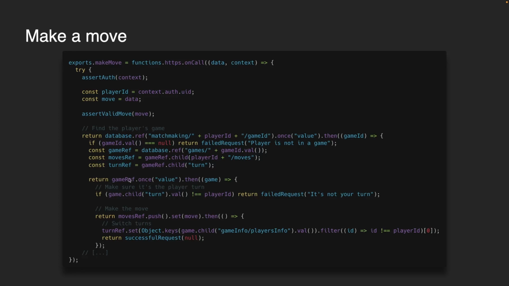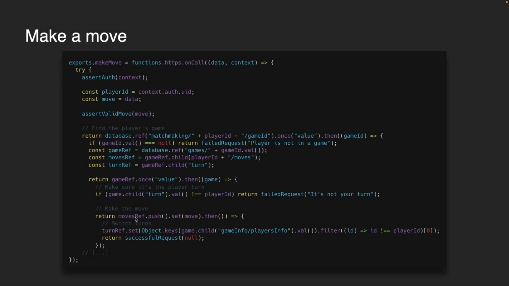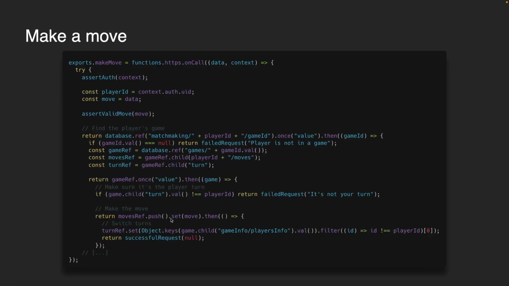So in order to do this, we use the push function. If you do this push function right here, it basically means instead of setting the data in the moves branch, set the data in the moves branch on a unique key underneath the moves branch. So we go to the moves reference and we do push to generate this key, and then we're going to set the data under that key, and the data is the move that we're making. And after everything is done, we are just going to return a successful request. Alright, and this is it.